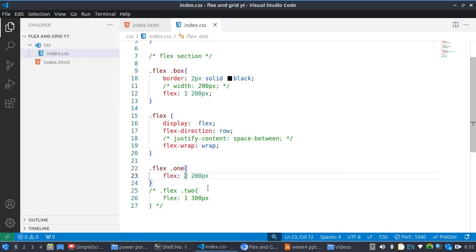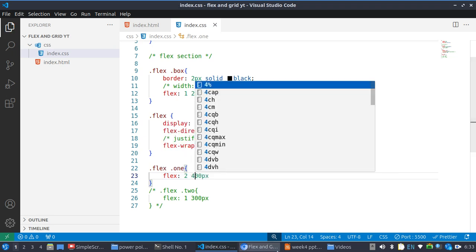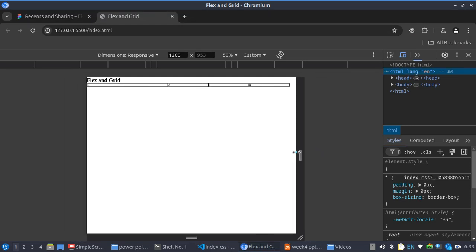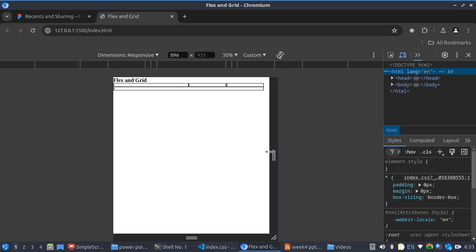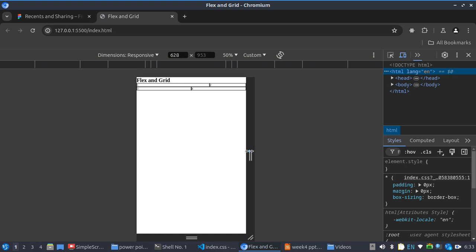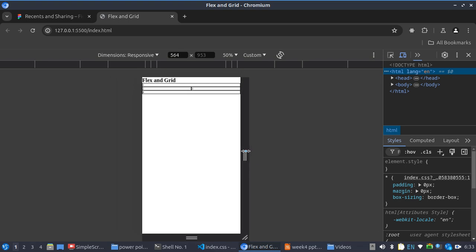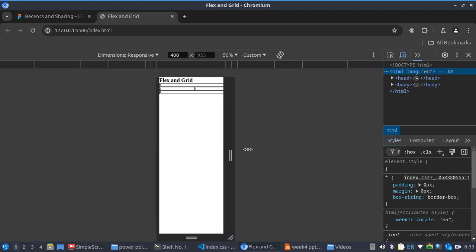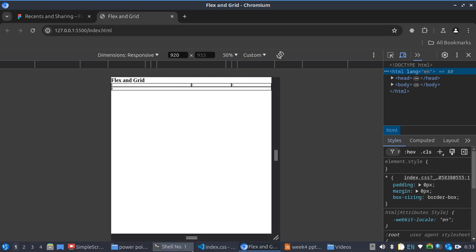So when you play around with this, if I add this now to 400, you notice it will not be shrinking in the same proportion as the others. So others will shrink more than it does. So you see, that is how we use these flex items.